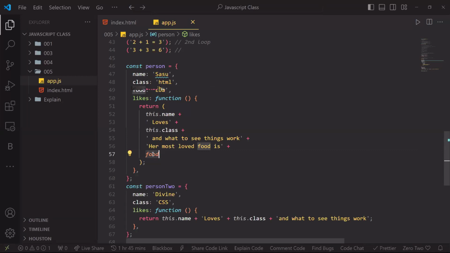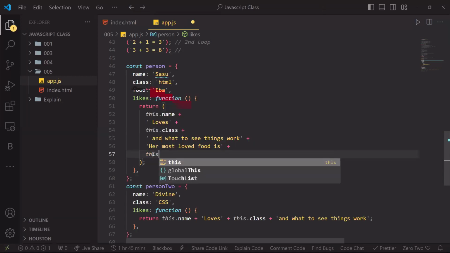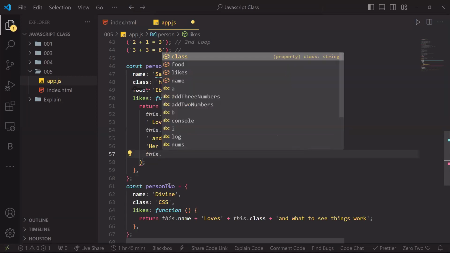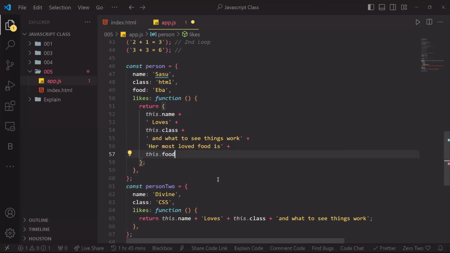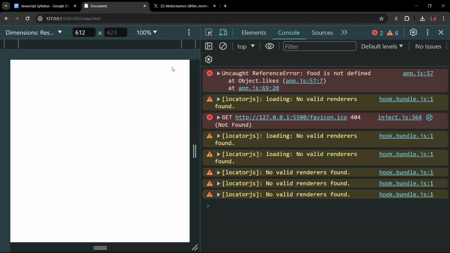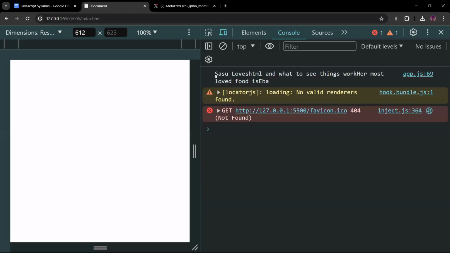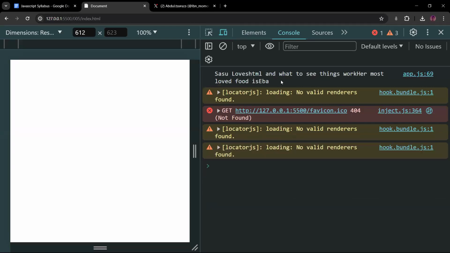So for us to read it, you have to use this. This now basically goes outside this function and exposes all the values to it. So if you do this now, go back to our function, and refresh, you see Sasu loves HTML. I want to see things work. Her most loved food is ever. Do you understand? So this is where this keyword comes into play.